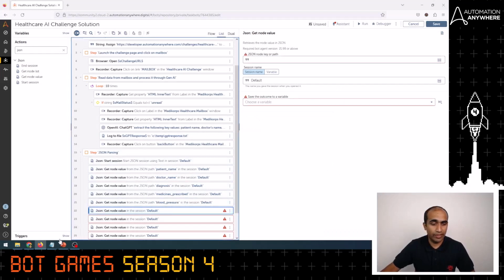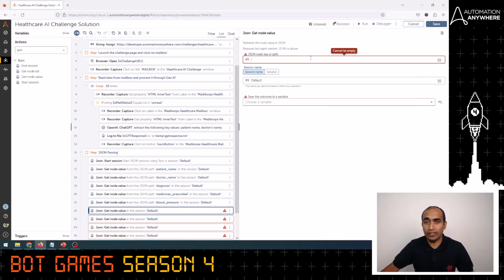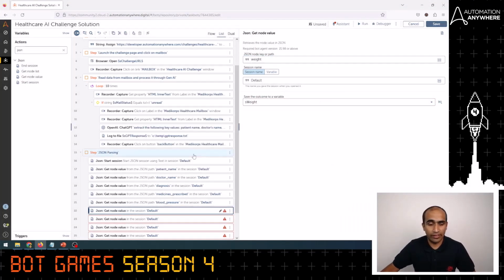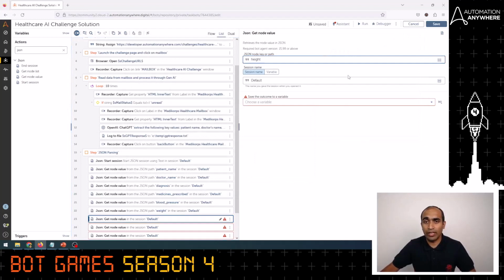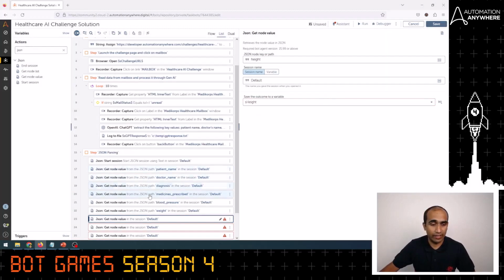So identify the next one. I'll copy the information called weight and add it here. Create a variable called sWeight. Click on create and select. Next one, to save the height, I'll select this value here, add it here, and then create a new variable called height. Click on create and select.